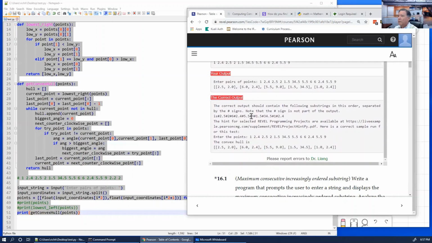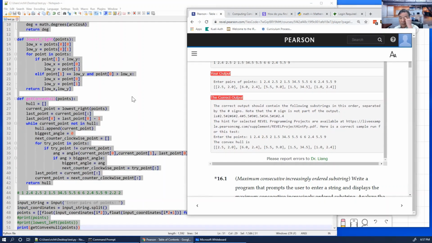Okay, I think the problem is my output doesn't look right. Enter the points, and I say enter the pairs of points, and then I say don't say this. So anyway, you can fix that.